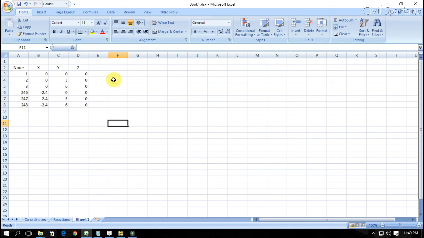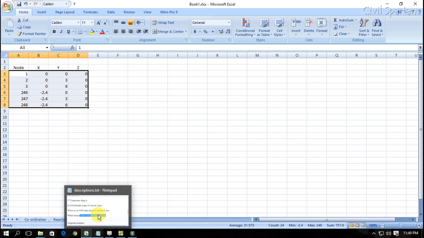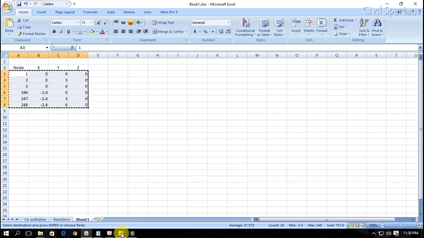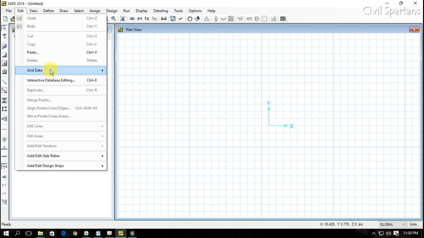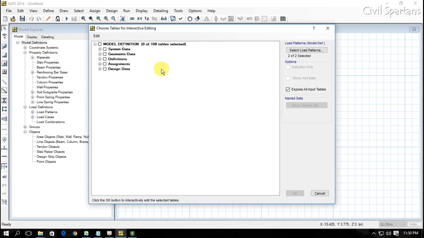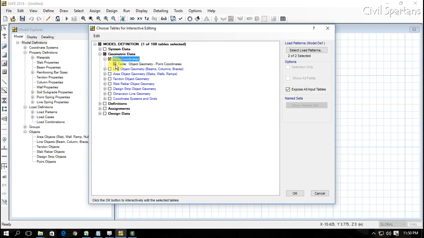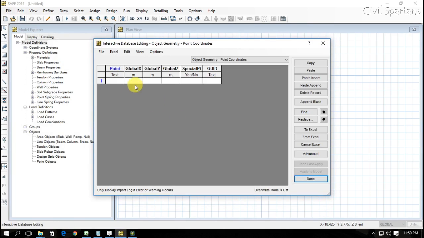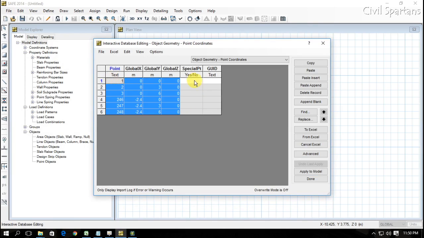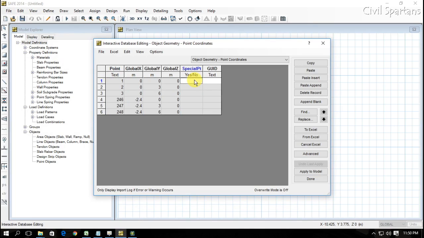Now I'm going to copy those values, Control C, and open SAFE, Edit, Interactive Database Editing, Geometry Data, Point Coordinates. I'm going to paste it. In special, you have to give S. This is so that even though the points are not connected to the model, they won't get deleted. If it is no, the point will get deleted if it is not connected to any other points.